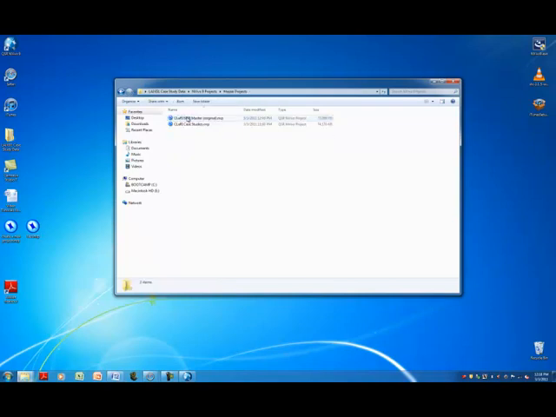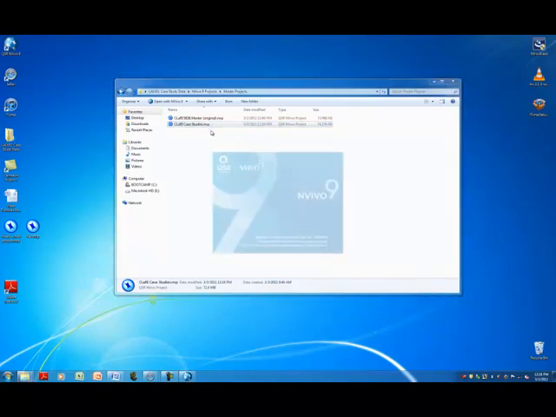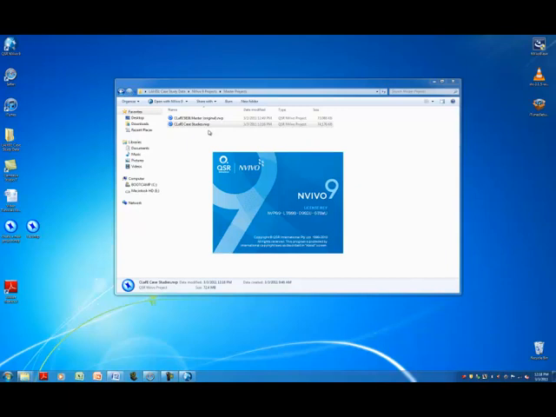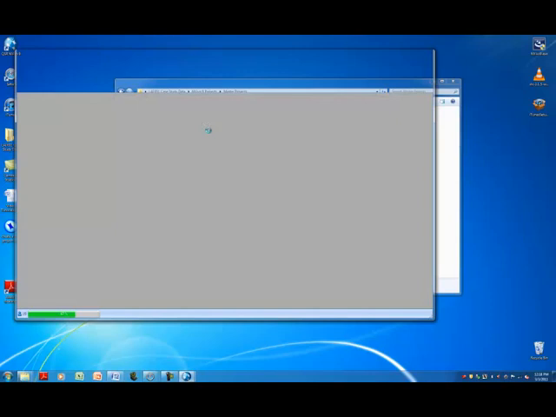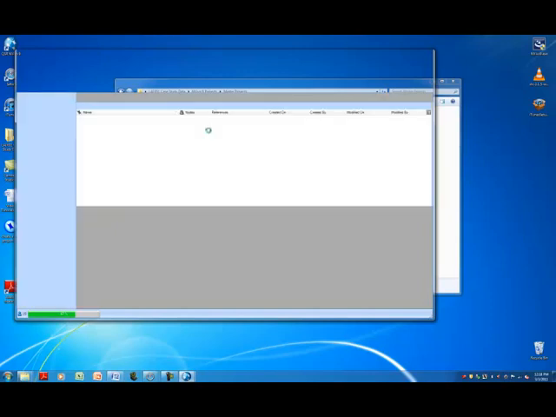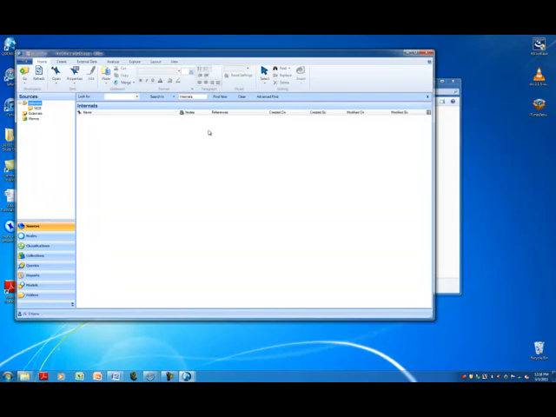Go to my master projects, and I'm going to click on CLaRI case studies.nvp. The NVP tells me it's an NVivo project. Give it a second to load and find all of that work I've already done in this project. And it will open up both NVivo9 and specifically the project you just clicked on.